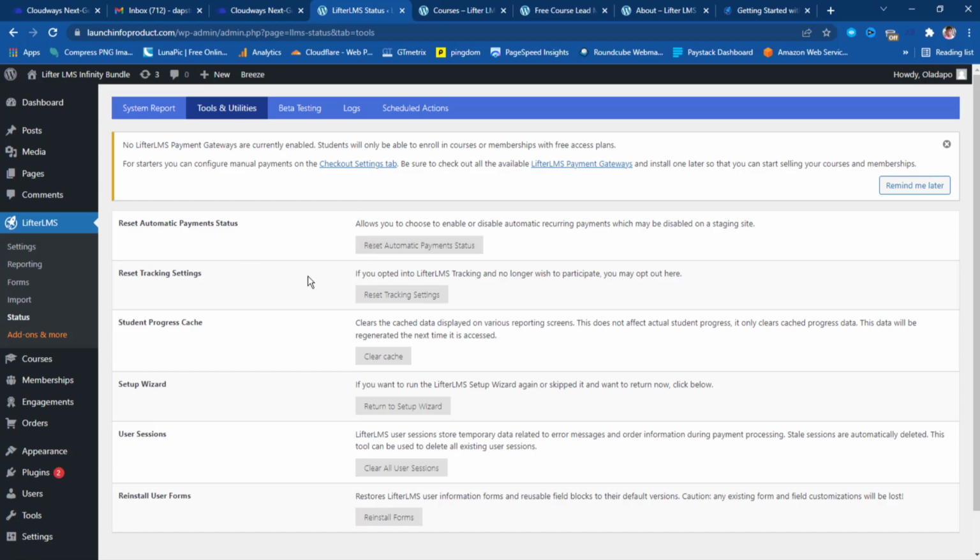And you have other things here that are self-explanatory: reset tracking settings. You can also clear student cache. You can set up the wizard again in case you want to relaunch your LifterLMS. You can clear all user sessions. You can reinstall all your forms on the site. And I think every other thing here is self-explanatory. You can go through them, and just need to let you know that this is where you can work around the status of your LifterLMS.